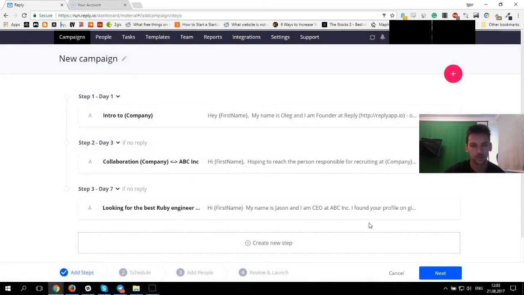Yeah, got it. So we have a campaign of 3 steps, and as you can see, it says step 1 day 1, step 2 day 3, step 3 day 7. This is the schedule at which the emails will go out. The first one will go out today as I launch the campaign. The second will go 2 days later, and then 4 days later. You can change the schedule how you like.